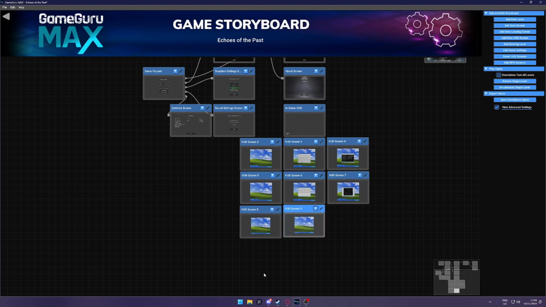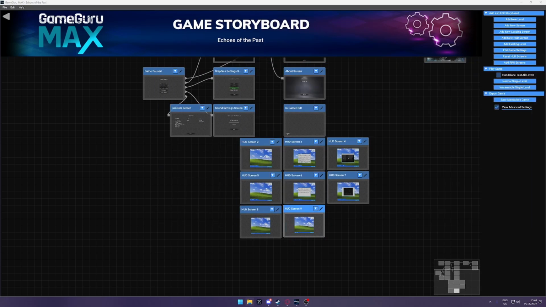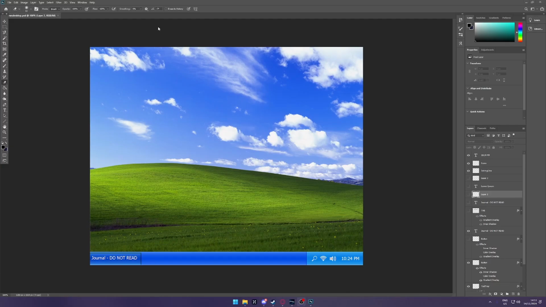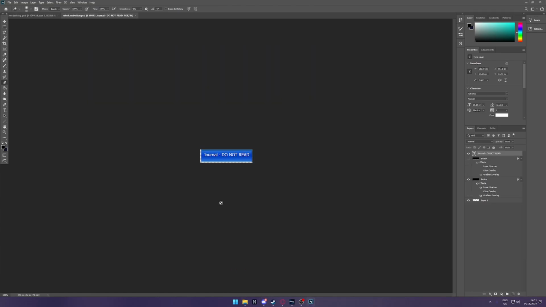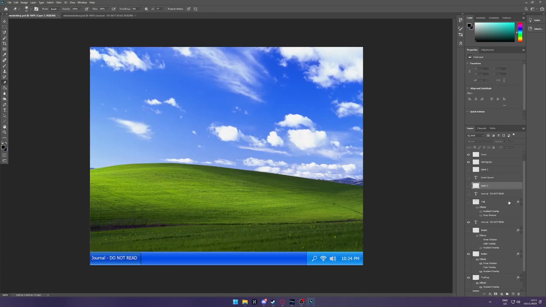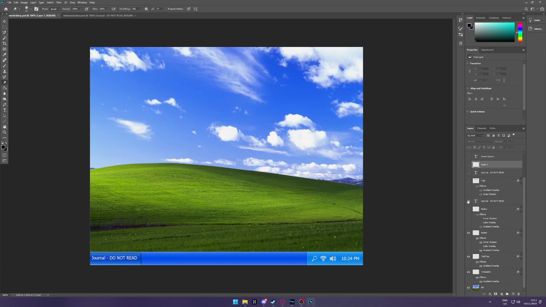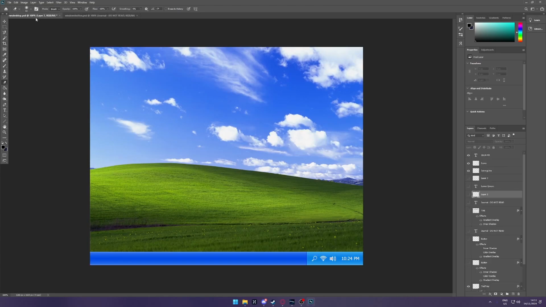And I suppose I can show you guys the PSD really quickly. Basically what you're going to have is the Windows buttons PSD and the Windows desktop PSD. This is the buttons one, where you're going to make your buttons, and this is the desktop where you're going to make the desktop. We actually don't need the journal text or the button at all, because the button is over here. We're going to add the button as a button in the game. It doesn't need to be in the desktop.